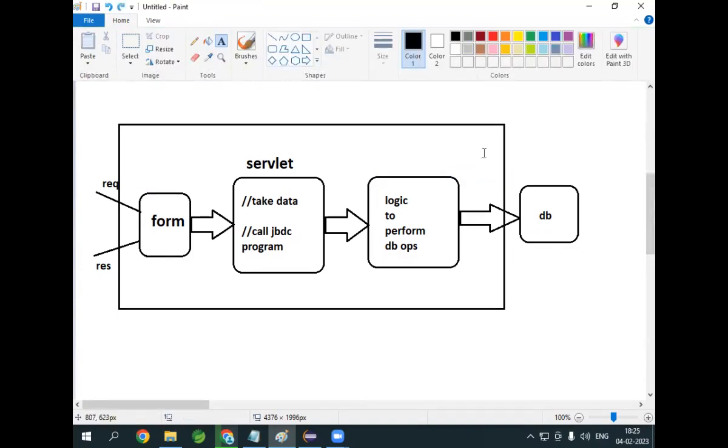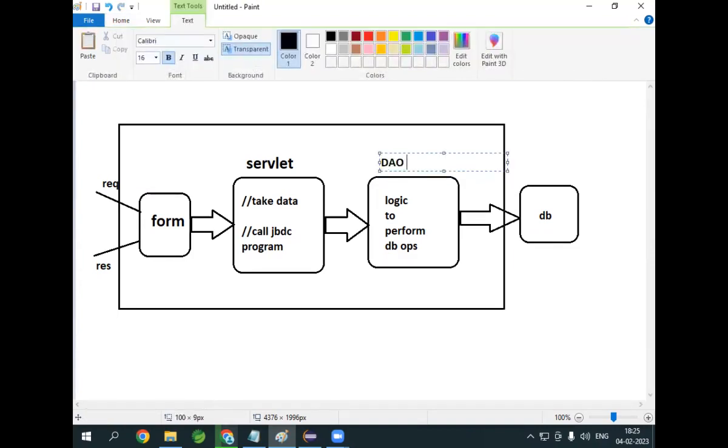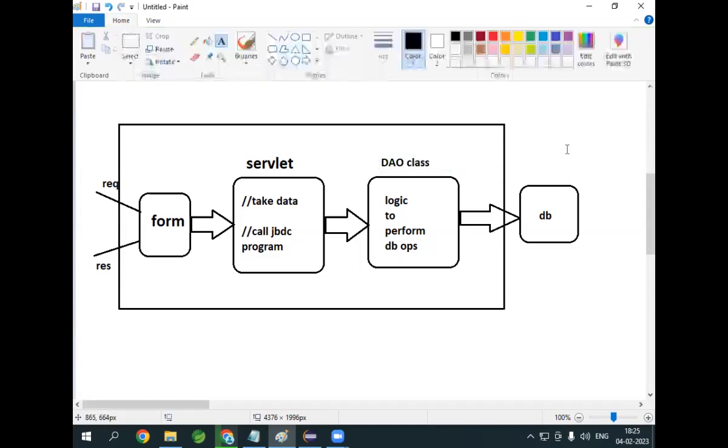What is the meaning of DAO class? Data access object class. DAO stands for data access object. The class which is responsible only to perform the database operation is called a DAO class. Now we can combine the servlet program and JDBC program into a single class. We will get the output, but that is not recommended. In real time, we will never write the JDBC logic in the servlet program. JDBC logic will be available in the DAO class.